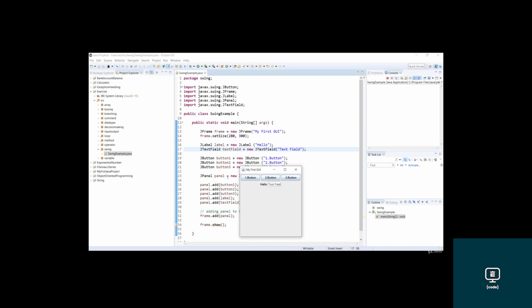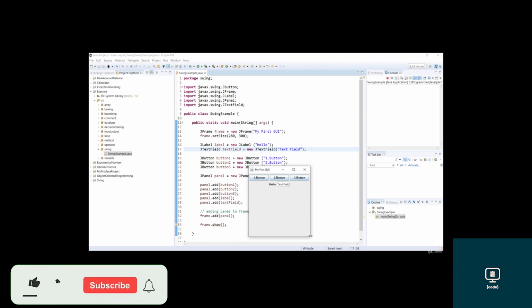All the components are added respectively, like in a panel. So the first 3 buttons, and then the label, and then the text field, right? Also, we can resize the window by using the mouse. We didn't put any restrictions in the code, but you can.